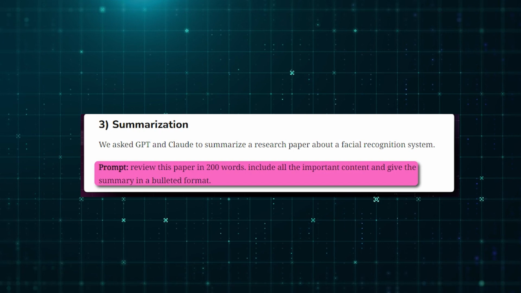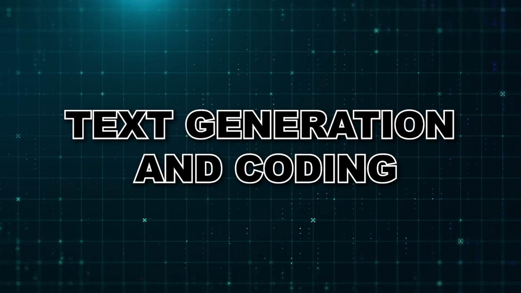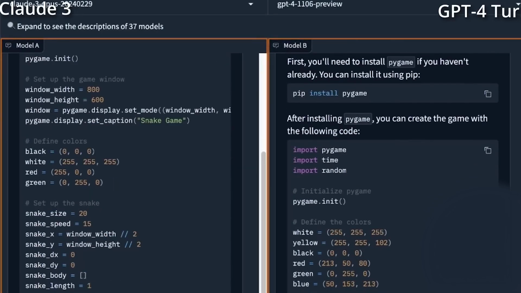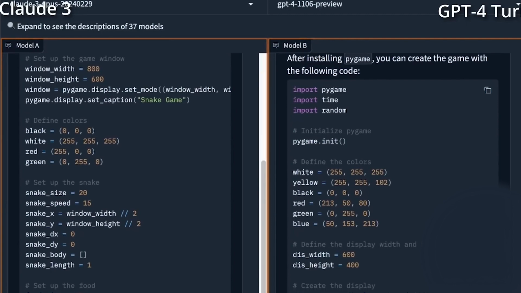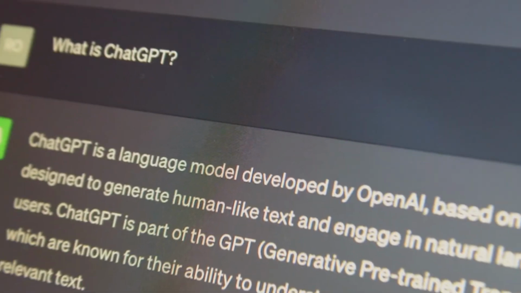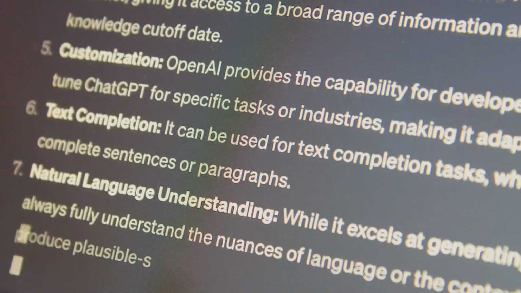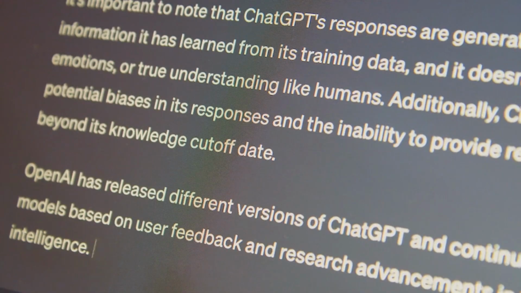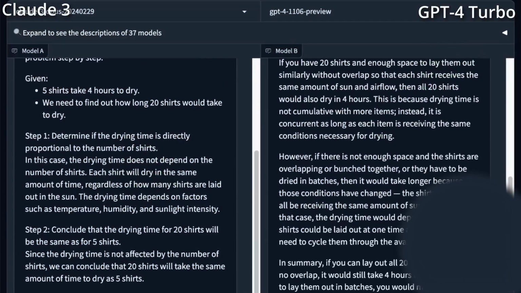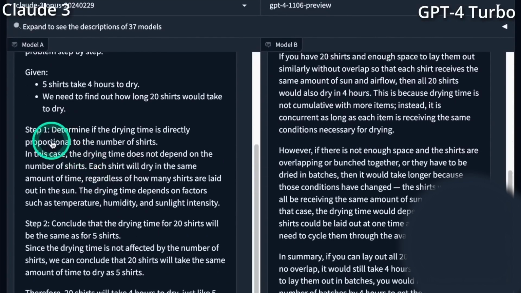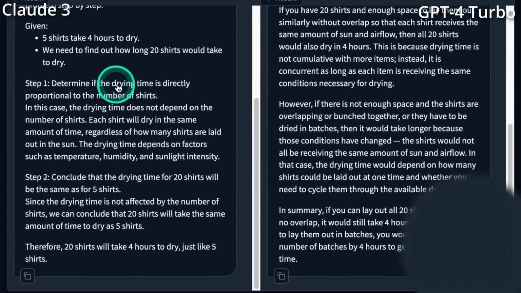Text generation and coding. When it comes to generating text and writing code, both models have distinct strengths. Text generation. GPT-4 is known for its ability to produce coherent and structured long-form content. It organizes information in a way that is easy to read and understand, making it ideal for essays, articles, and detailed reports.